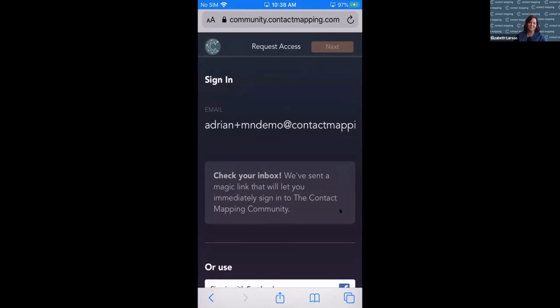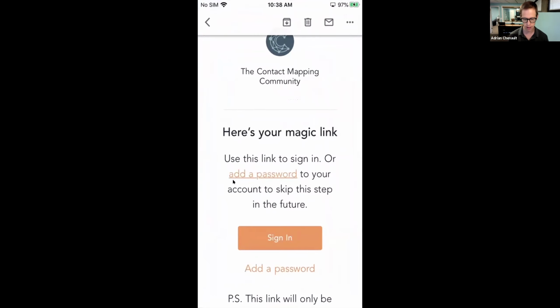Yes. Okay, perfect. So let's say you're on the phone, you're just getting Mighty Networks set up for the first time. What I would recommend you do is go to community.contactmapping.com on your phone. And if you already have the account, it'll say put in your email. So I have put in my email here, and down at the bottom it says check your inbox. We've sent you a magic link to sign into the community. So I'm going to go over to my email here, and here's my magic link that I have received.